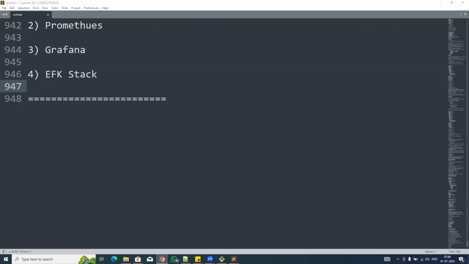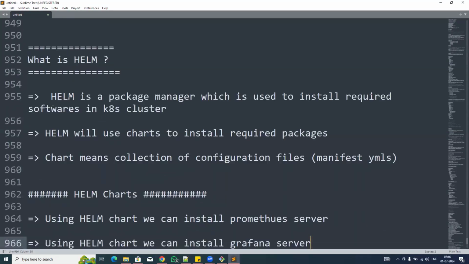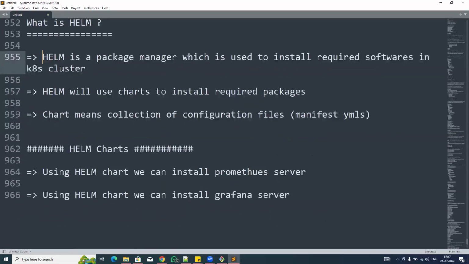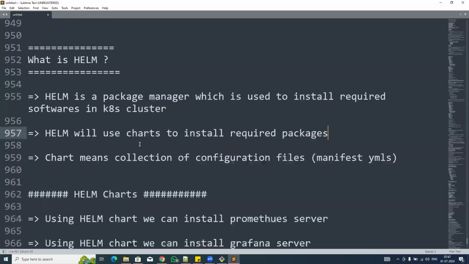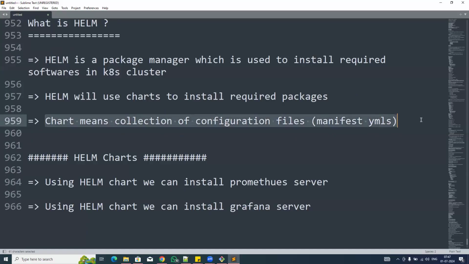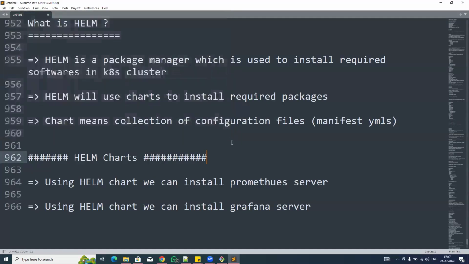What is Helm and what is a Helm chart? We already understood the concept. Let's see what Helm is and how to install it. Helm is a package manager which is used to install required software in the Kubernetes cluster. Helm uses charts to install the required packages. What is the meaning of a chart? A chart is nothing but a collection of configuration YML files. Instead of writing the manifest YMLs in Kubernetes, we can take the pre-configured YMLs as part of a Helm chart.